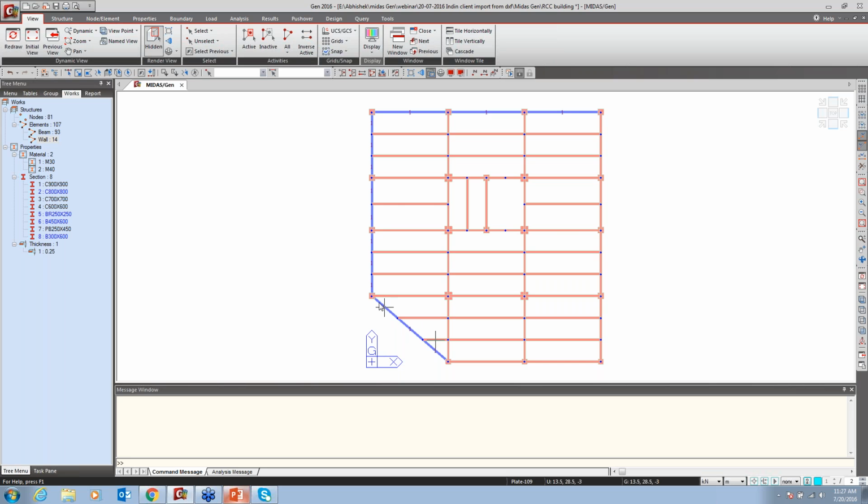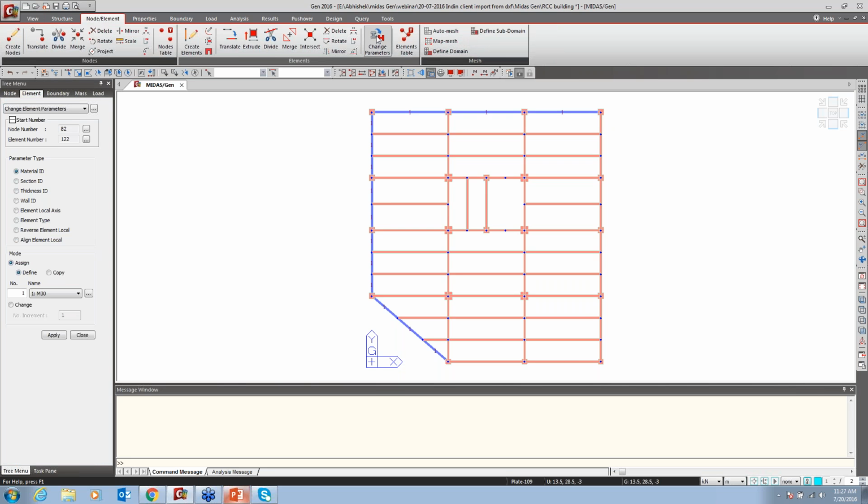Now I will just change to the numbering. Now you can see everywhere it is considering the one numbering. I don't want the one numbering for each and every wall. If you want, you can change it. So I just come to this option, nodes and element, and you have to say change parameter. Now what is the meaning of change parameter is, once you model the entire thing, then you can change it anytime.